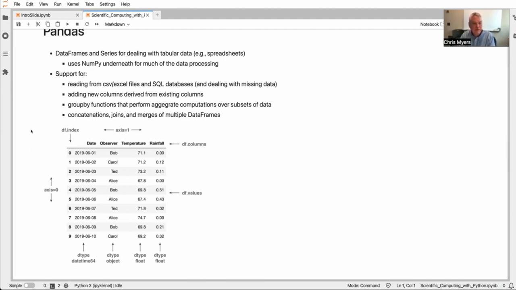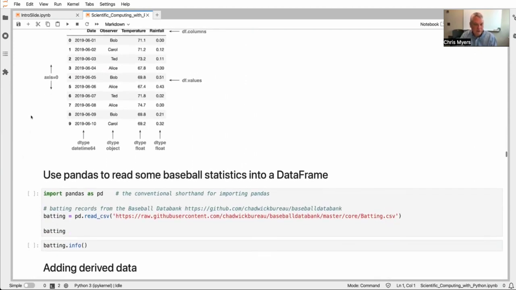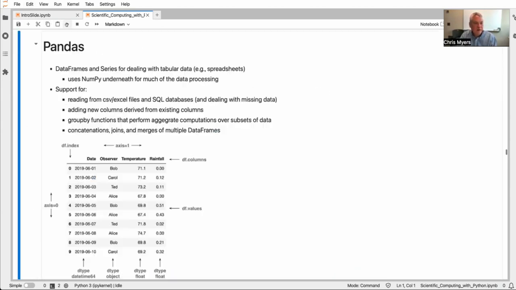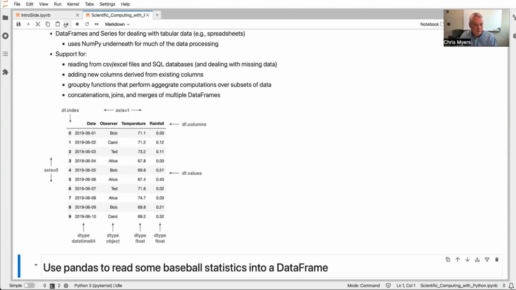So Pandas provides support for reading from CSV and Excel files and SQL databases and other sources, and then it provides a lot of useful functionality for working with this kind of data that I'll show you a little bit of. So here's an example.